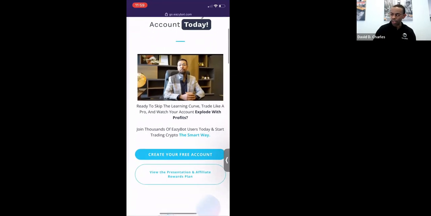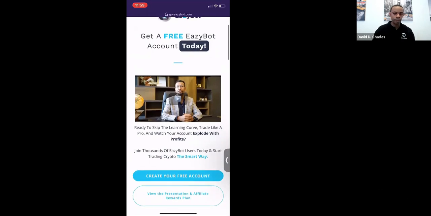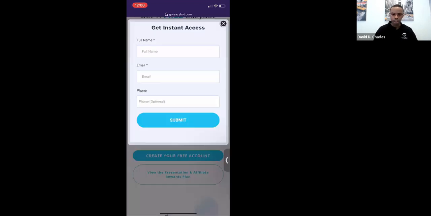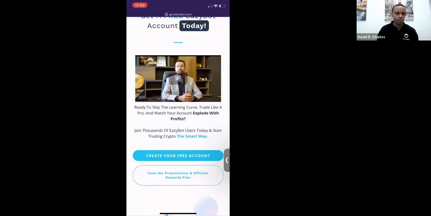Okay, so on this funnel, for example, we have two different buttons that they can choose. We have to create your free account, which you guys just saw. It takes them to the sign up page with your EazyBot affiliate information already loaded into it. The other option is to view the presentation and affiliate rewards plan. That is a call to action button that generates a lead. If I fill this out, this will generate a lead that will then come back. It will notify me in the mobile app. My notifications are off, so it won't work right now, but it'll notify me in the mobile app, and then I will see this person show up as a lead.